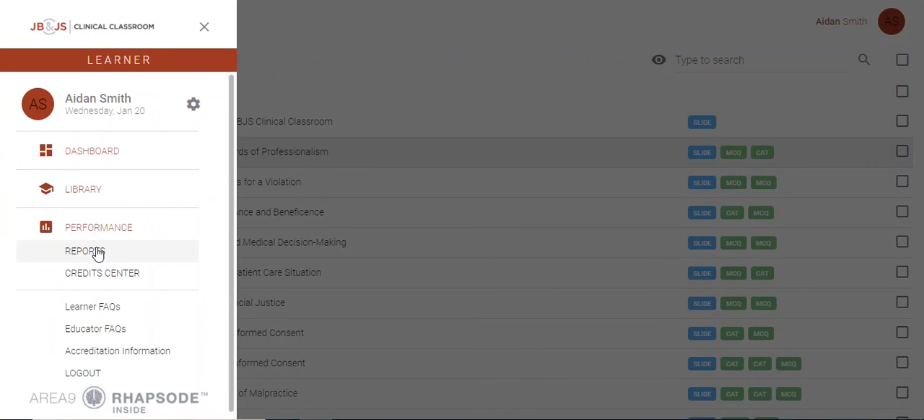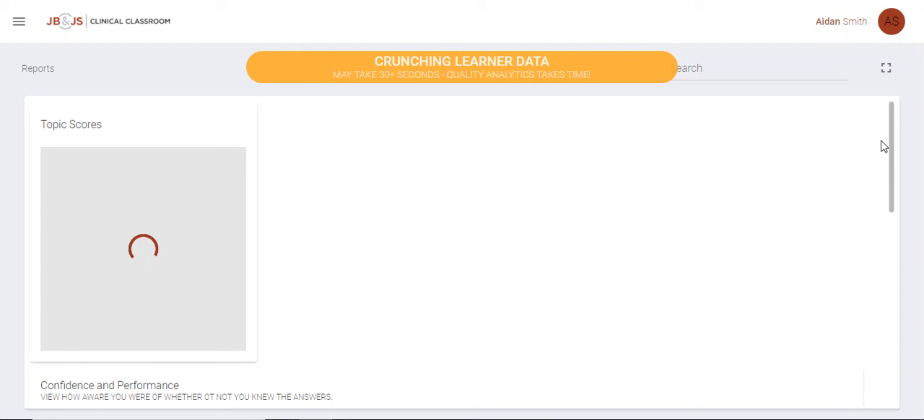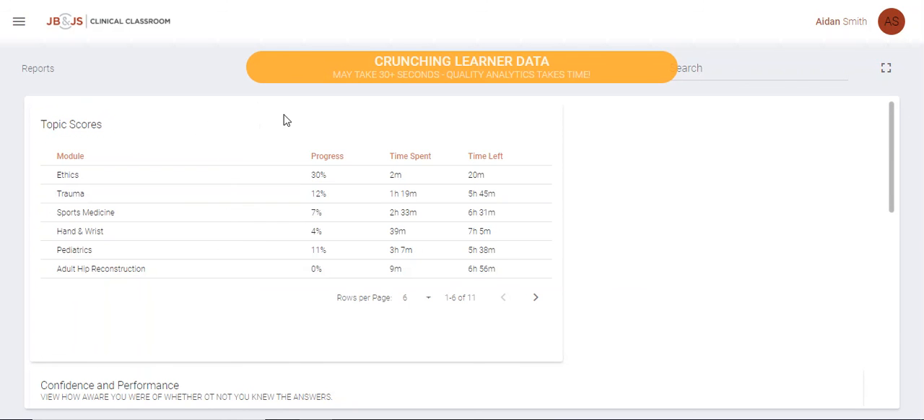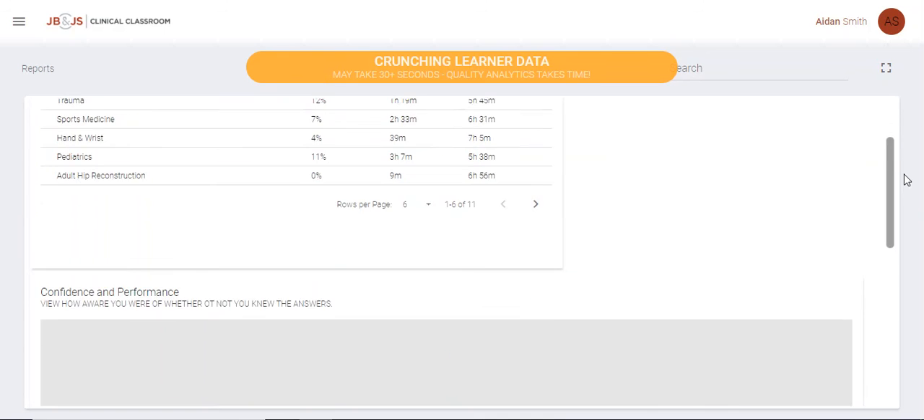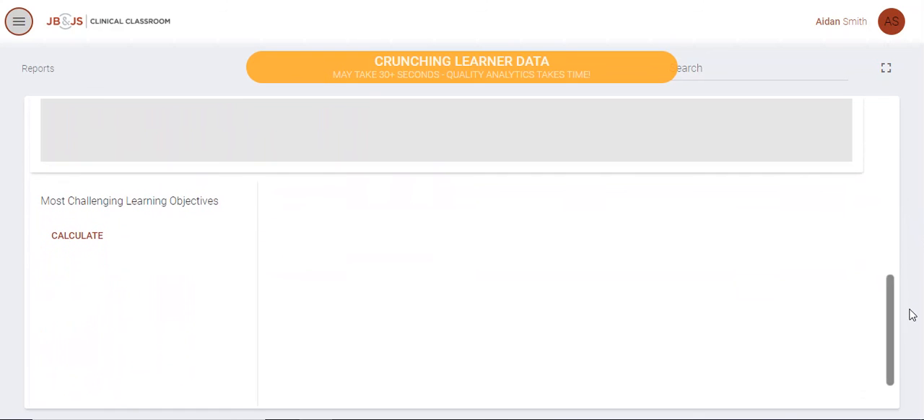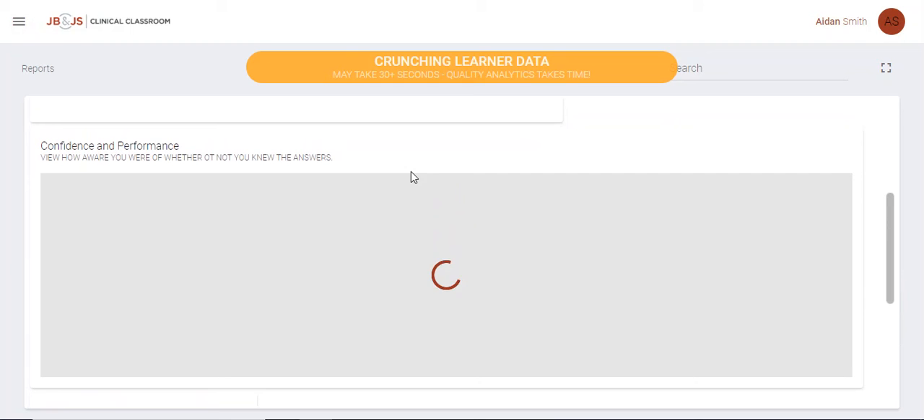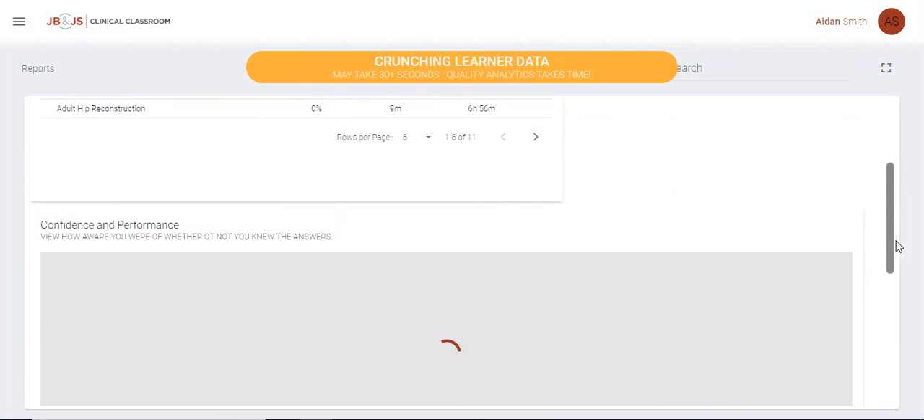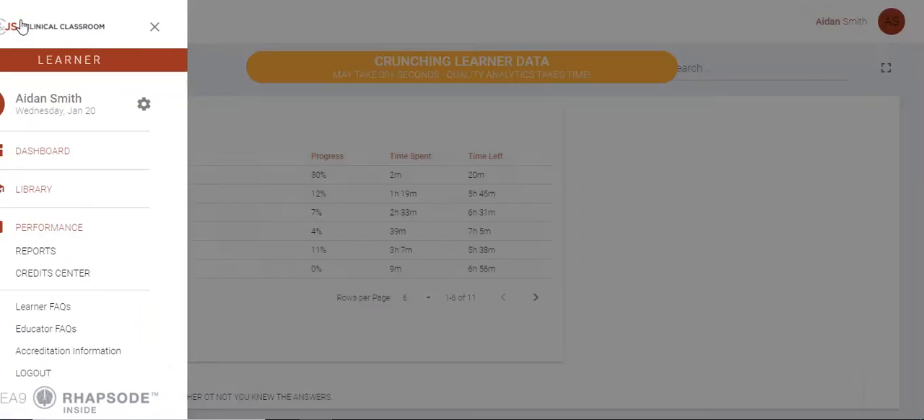Finally, as a user of Clinical Classroom, you can go into reports and you can look at a lot of cool information about your performance here. I'm not going to spend too much time in here, but you can always look at topic scores. This is essentially information that you get from the dashboard. You can go in the module, see your total progress for that module, your total time spent, and your time left in here. You could look at your confidence and performance, to see if you're overconfident in things or if you're guessing a lot. And then you can also look at your most challenging learning objective as well. It's pulling a lot of information, so typically it'll crunch for a long time, just as a heads up there.